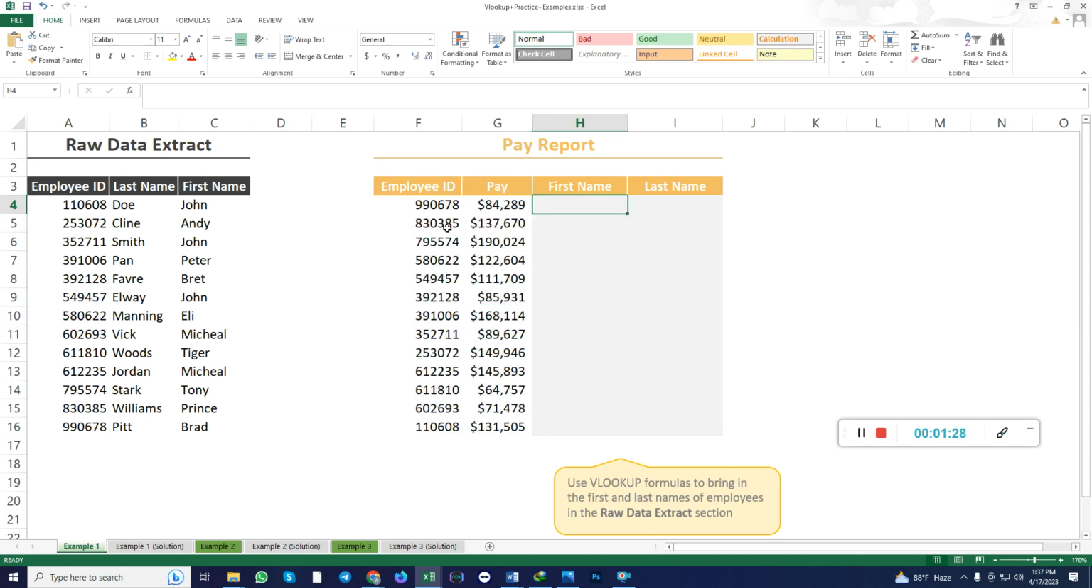So I can see the ID 990678. I can try to find it here. I see here it is 990678. The last name is Pitt and the first name is Brad, that is Brad Pitt. So here I can get these two pieces of information. I can write the first name here, Brad, and I can also write the last name here, which is Pitt.